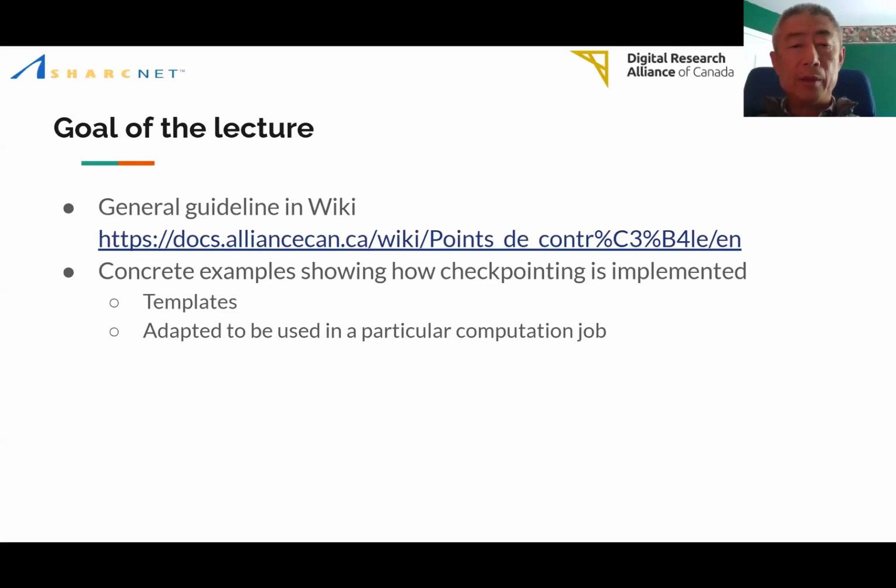We have a wiki page which gives a general guideline on how to implement a checkpoint, but I still see some users who are not so comfortable implementing their own checkpoints. So in this talk, I'm going to introduce checkpointing through two concrete examples. I hope those examples will serve as templates that you can either adapt or customize for your own computational jobs.